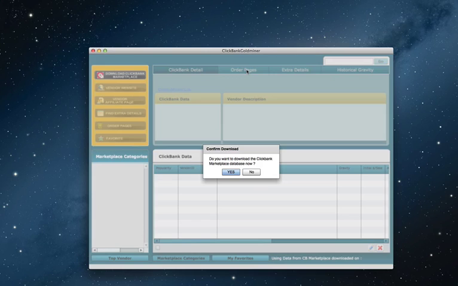Most internet marketers have it installed. They have other programs. But if you don't, there is a link to download it in the members area. You click on the link, it'll take you to Adobe, and it will have instructions on downloading and installing Adobe Air. Once that's installed, you can install ClickBank Goldminer.